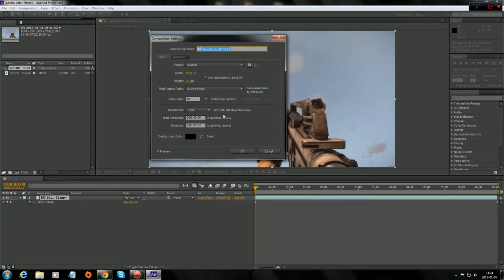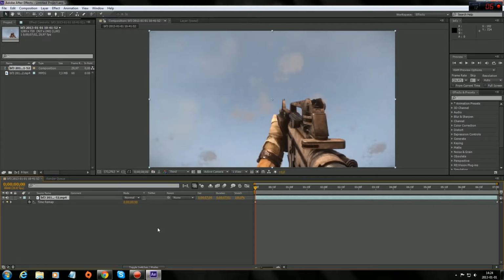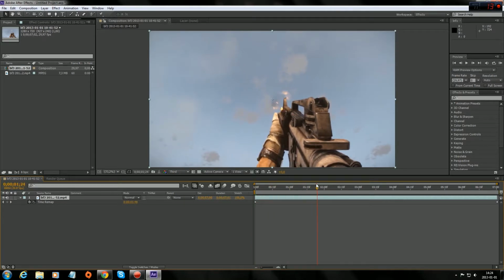Remember to change composition settings to 29.97 FPS, like so. And then we are enabling frame blending. And remember to switch it on, this little square in here. Then we are going to the moment when we are starting to shoot.